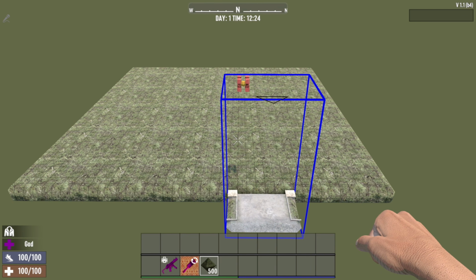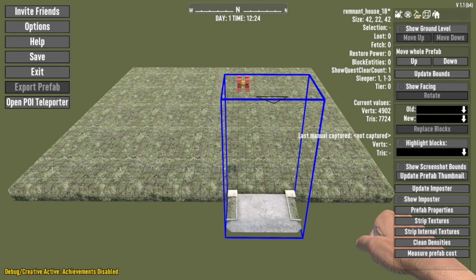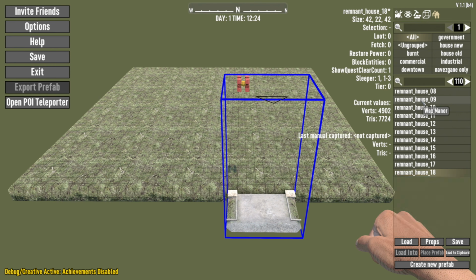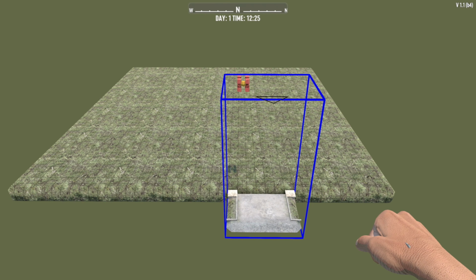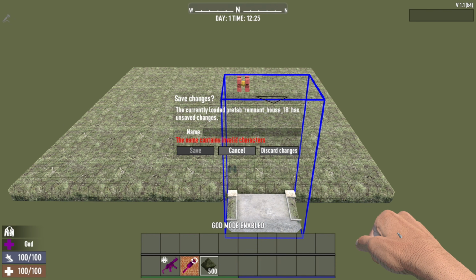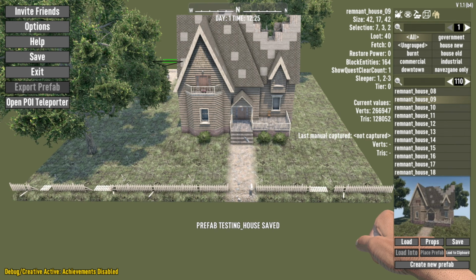Well, I'm going to do this. I'm going to press escape and I'm not going to hit save. What I'm going to do is try and open something else. So I'm going to click on this and hit load, and it's going to say, hey, remnant_house_18 has unsaved changes. So I'm going to call this testing, and instead of 1, 2, 3, I'm going to call this _house. So now I can hit save, and that's not what I saved.